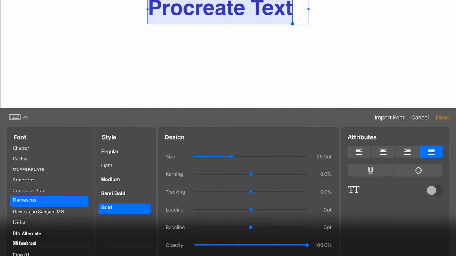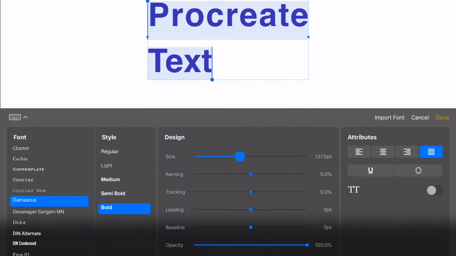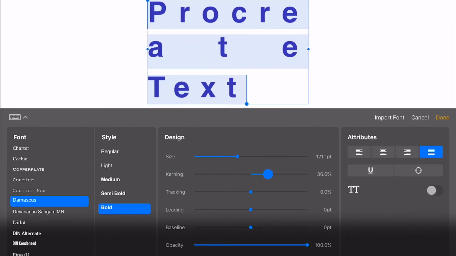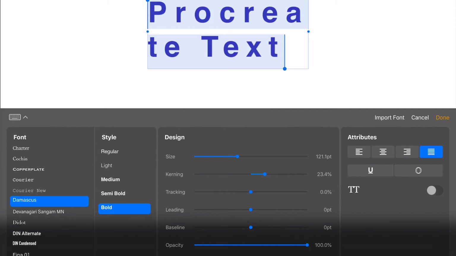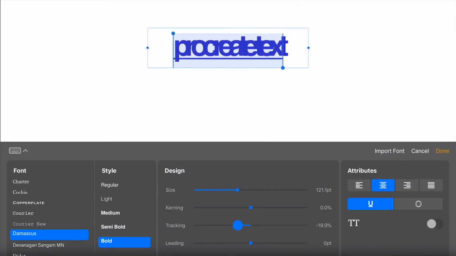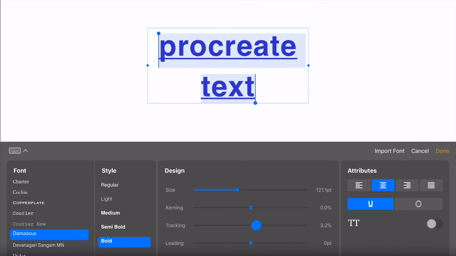Size. Adjust the size of the font by dragging the sliders from left to right. Kerning. With kerning you can adjust the space between each letter or number. Tracking. With tracking you can change the spacing between all the letters in a word.